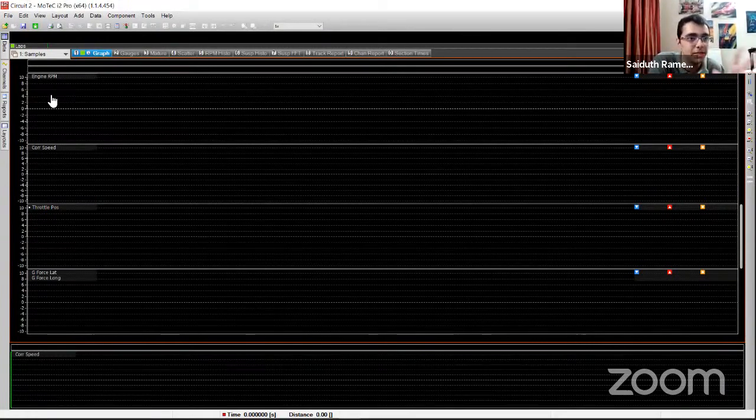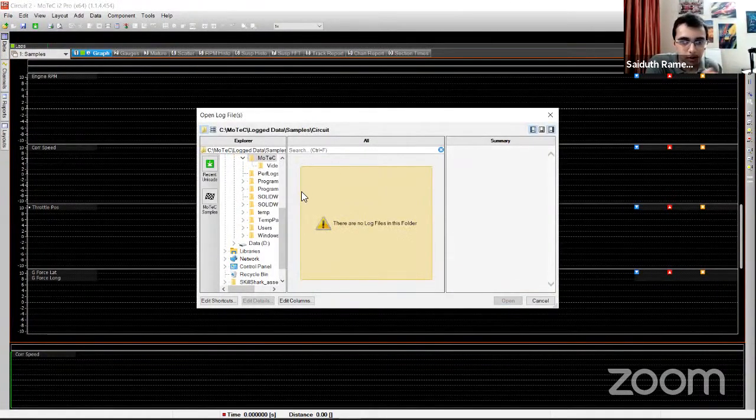So this is your workspace. Now, these things here are worksheets. When you click circuit, it's going to give you standard worksheets like this. The first thing we'll do is import some data. I've already done a little drive in the Phoenix road course with the F3 car, so I'll just open that up and show you the data for that.